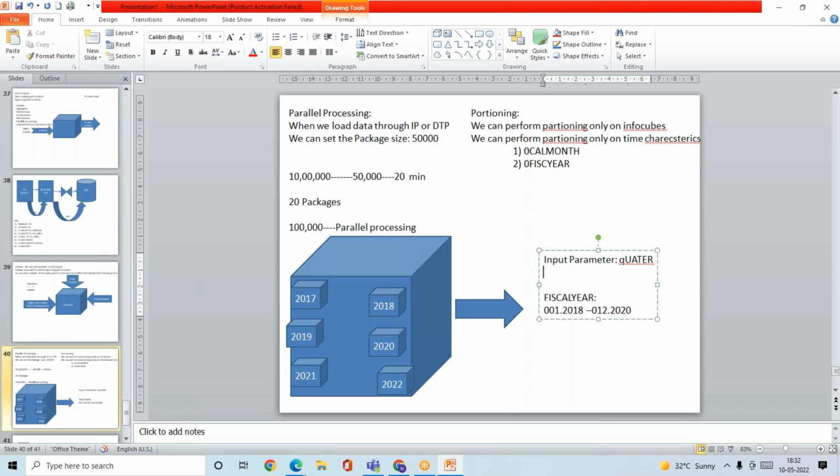That means, based on your reporting requirement, how you want to segregate your data, what is the least information you want to see in the output based on the time characteristics, whether you want to see the data on a monthly basis, quarterly, half yearly, or yearly. Suppose I want to see the data quarterly wise, so I have to do the partitioning.